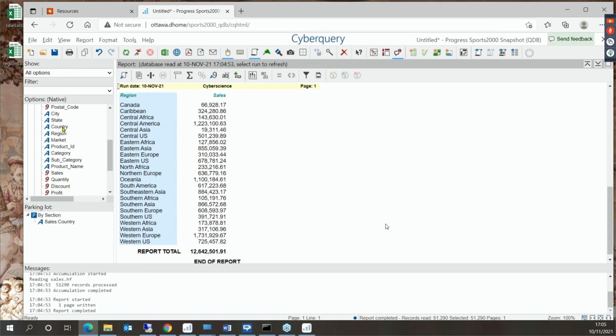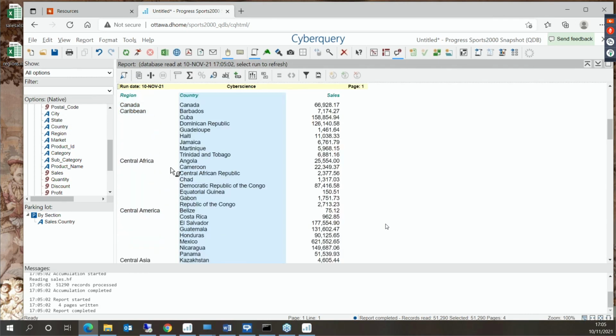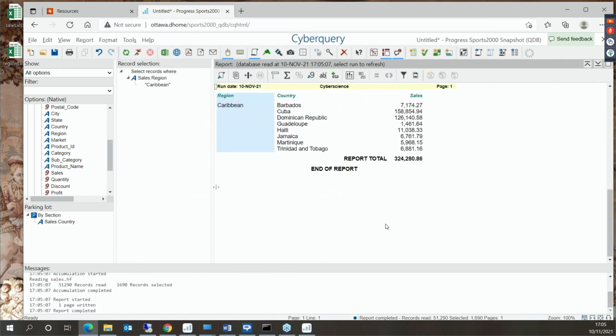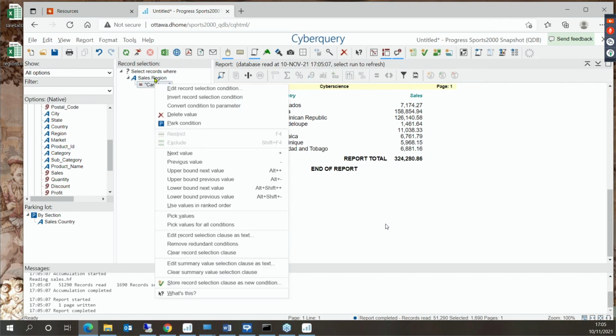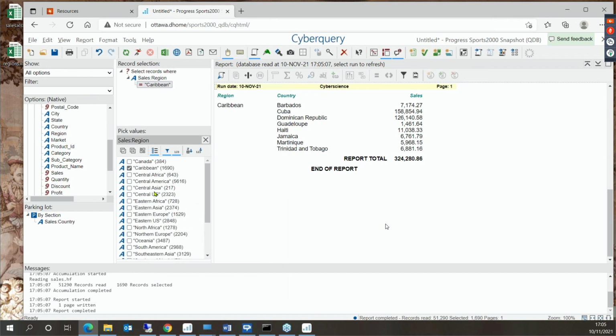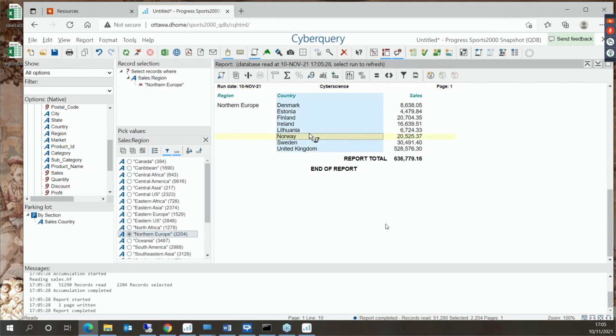At this stage, I could pull country back and then pick a particular region, and I can generate a pick list from this information. And I can see all of the regions, and I can get the information for a particular region. So you can change it to radio buttons or checkboxes. Let's choose Northern Europe, for instance, and I get all of the countries in Northern Europe.